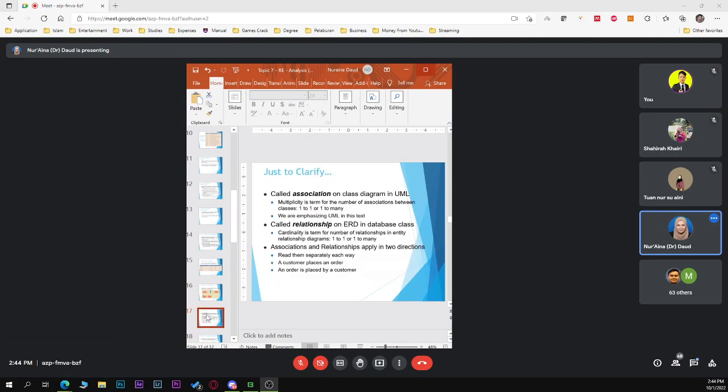Next, we are still in association. It is called association on a class diagram in UML. Multiplicity is the term for the number of associations between classes. For example, we have one to one or one to many. Then we have another term called relationship.